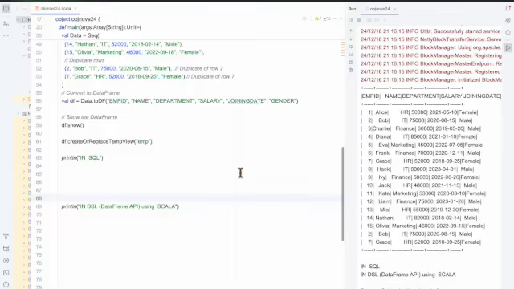Hello friends, in the last video we discussed how to get the total salary of all departments and how to get the total salary of each department in DSL and in SQL. So in this video we are going to discuss the average.